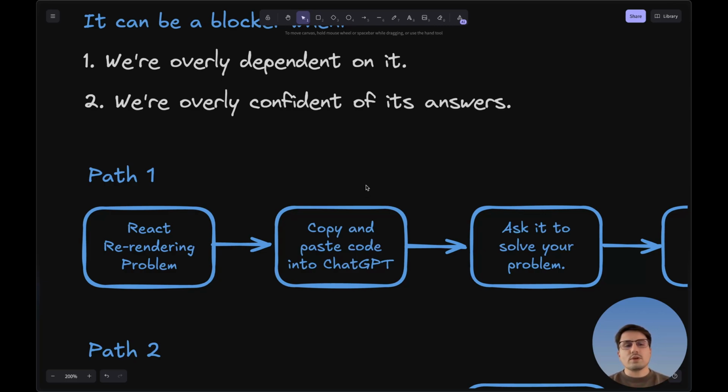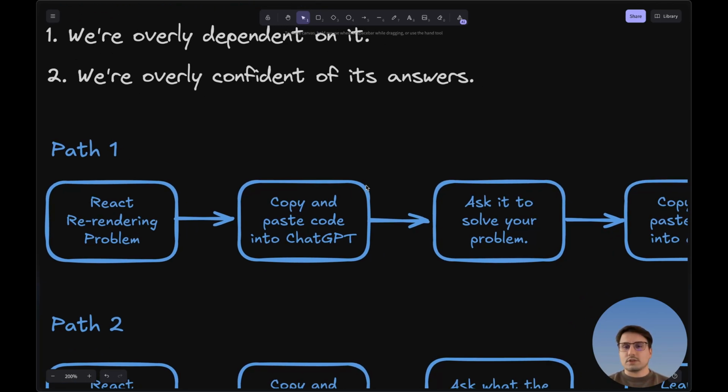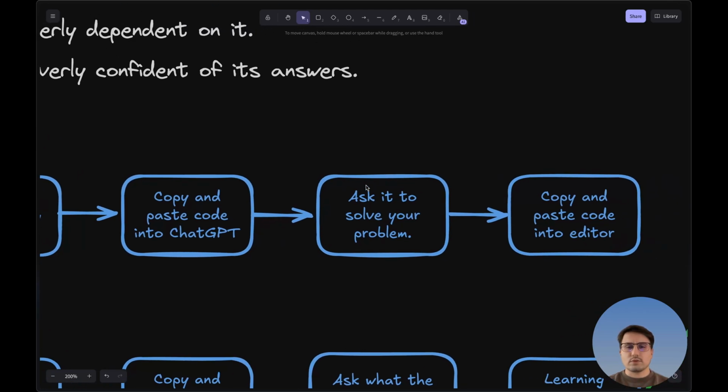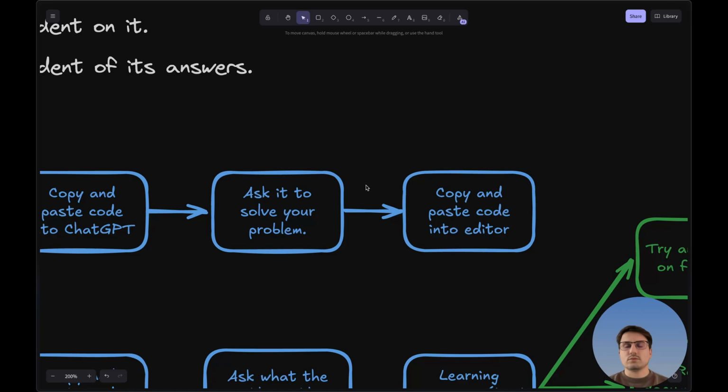We have a re-rendering problem. We have a React application. We're going to see what the code example is in just a second. And we have a specific part of our React code base that is re-rendering when we don't want it to re-render. And then we copy and paste the code into ChatGPT and we ask it to solve our problem. And then we copy and paste the code back into the editor.